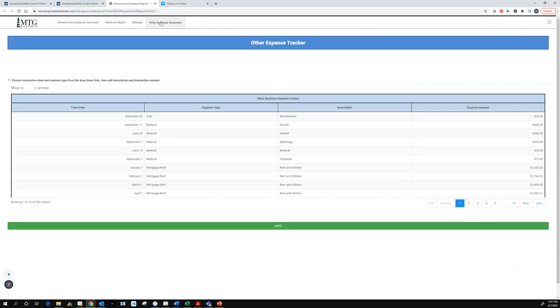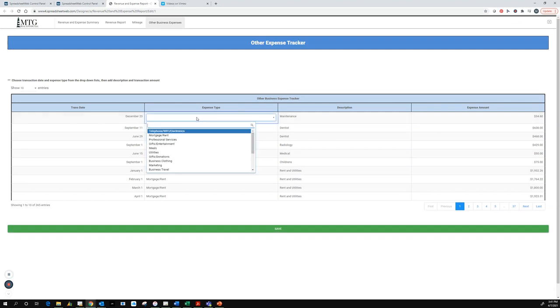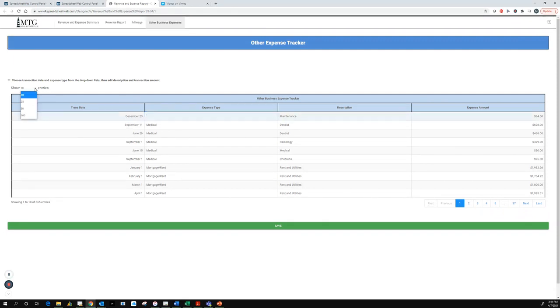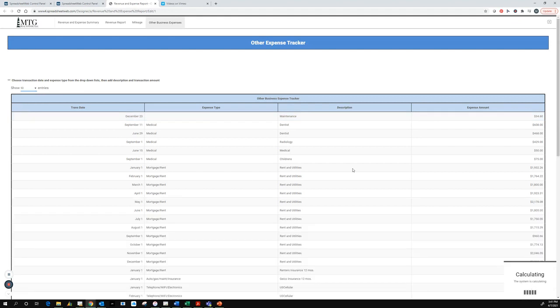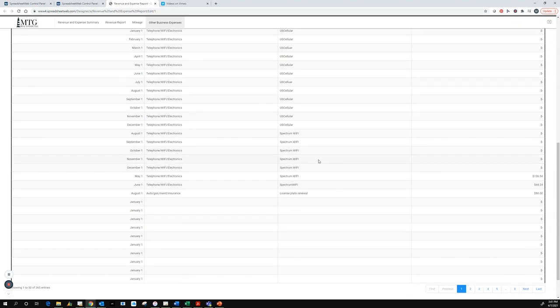On the other business cost side, this is where you're going to put in all of your other types of costs. So there'll be a drop-down list. You can choose from any of the drop-down fields that we have. And then if you want to add a little bit more information in the description box, you can. And then enter the amount of the expense. And you can always go up here and actually show more of the record. So if you want to see 50, it'll basically expand the view.